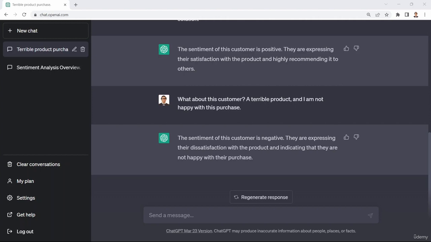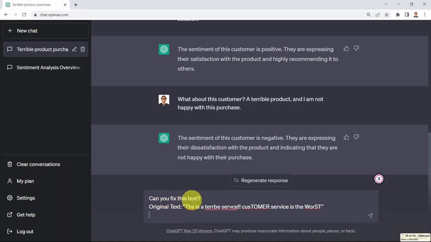Okay, what you could also do is that you can use ChatGPT to basically fix text for you first before you perform sentiment analysis. Let me show you an example. Basically, what I have here is I'm going to say, can you fix this text? And here I have an original text. And this is a customer that wrote basically a review. And this review is not that accurate. It's going to say, this is so many spelling mistakes. This is a terrible service. Customer service is the worst.